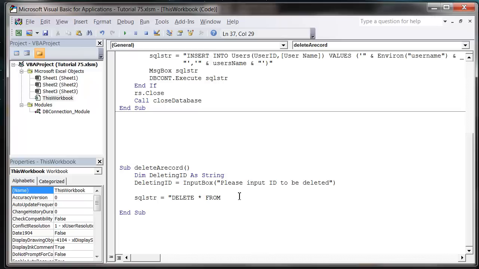So delete all from users, and we don't want to leave it there because at the moment this is going to delete all the records in our users table, and it's very rare that you want to delete the entire table's contents. So we need to be careful, so we need to put where user ID equals, and then deleting ID. And then we'll just put another apostrophe at the end.